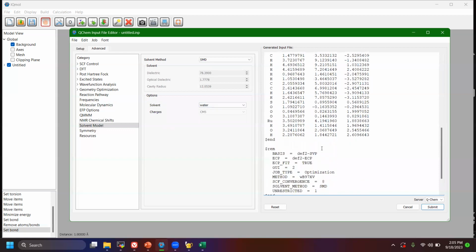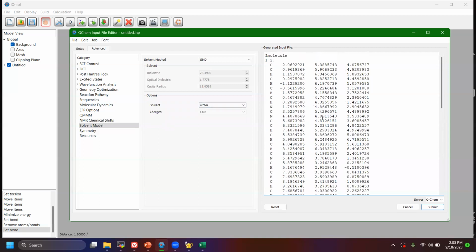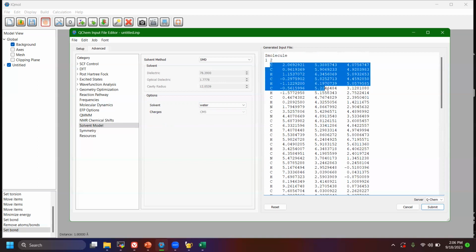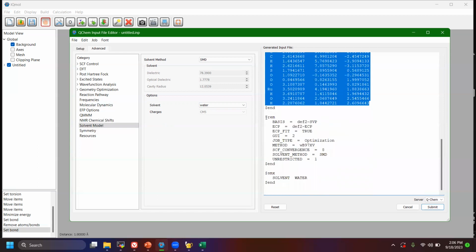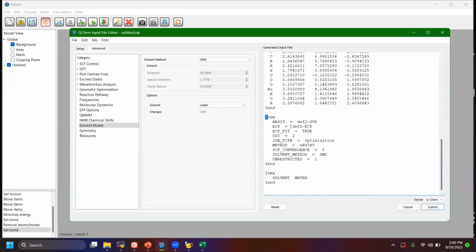But from here, I think everything should be correct. So we have our molecule section with the charge and the spin multiplicity, the geometry data and the coordinates. We have our variable section with the correct basis, an electron core potential, our job type of geometry optimization, our method of omega B97X-V, an SCF convergence of 8. We have our SMD solvent model, and we're using an unrestricted calculation.